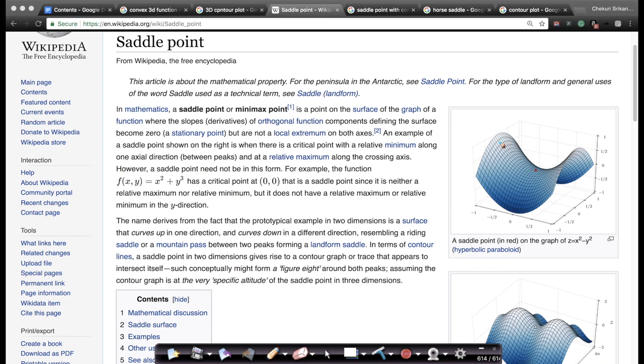If you look at the saddle point, let me draw it here. It looks like this. You have a minima here if you look at this curve from this axis. If you look at it from the other axis, you get a plot going down, so you get a maxima here.